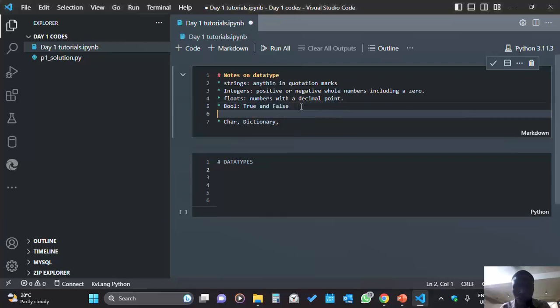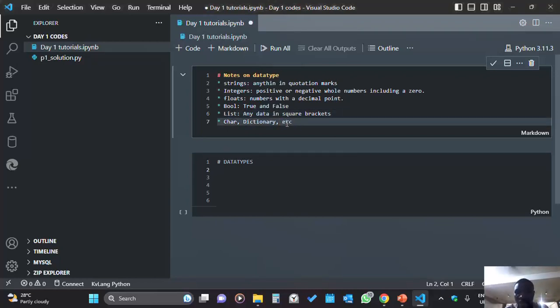So with the list, please take note, this part is a note. It is not a code. Okay. So with the lists, we have anything in square brackets, any data in square brackets is a list. So you have char, dictionaries, etc. There are a lot of them. You can even have sets, and so on and so forth. You can't finish all the data types.